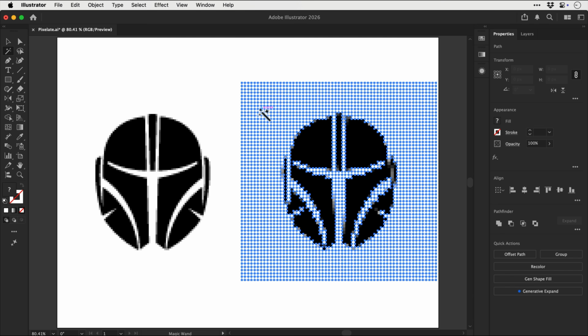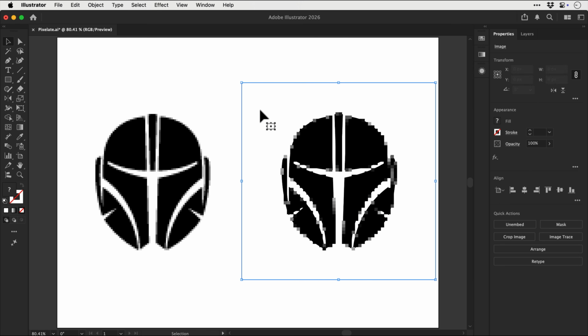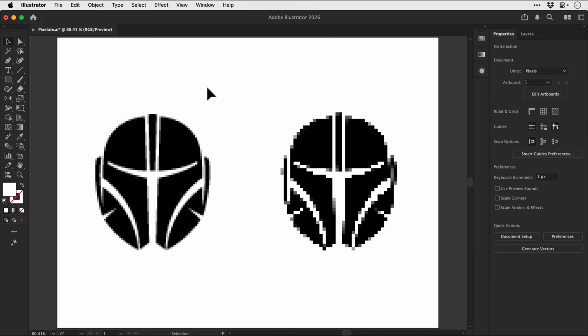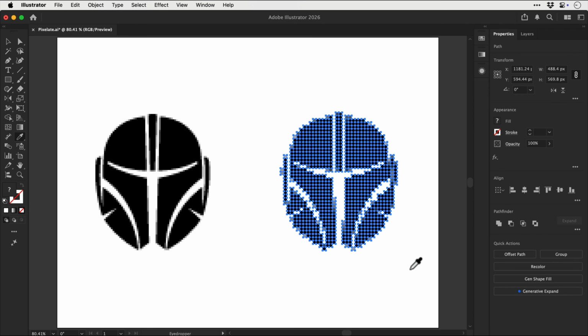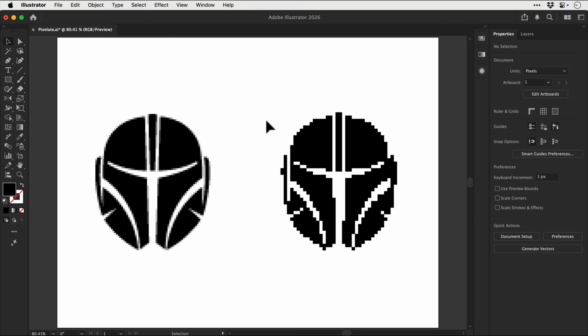And if we use the magic wand tool, we can select all of the white parts of that mosaic. We'll get rid of those, and we'll get rid of the original helmet. Select the new one, and with the eyedropper tool, just sample black as the color. And there we go, we have a much cleaner pixelation effect.